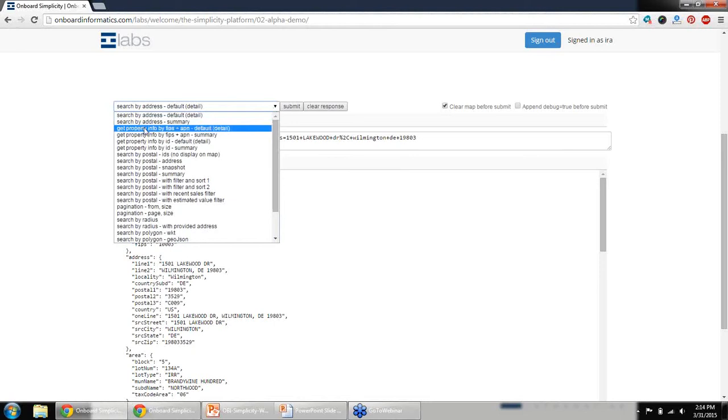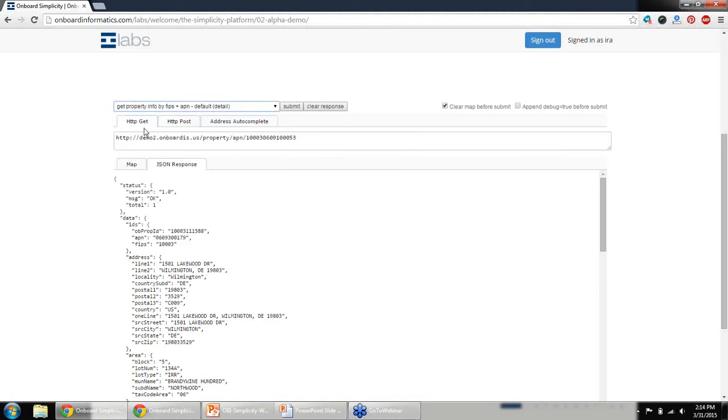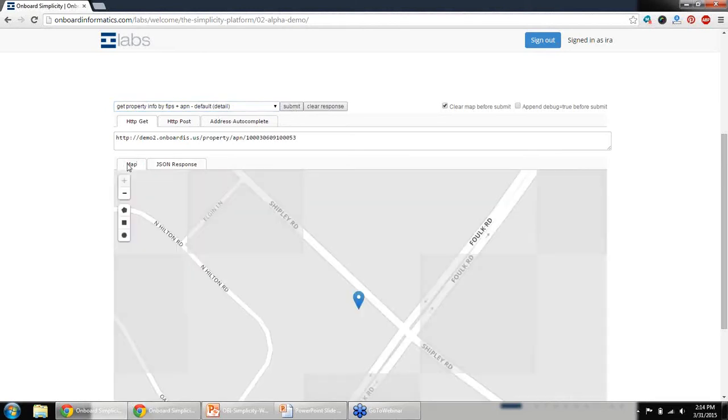We did a search by address. You can also pull back property information with the FIPS and APN. So go ahead and perform that. Once again, it's just going to drop it on the map. And you can see the format here.